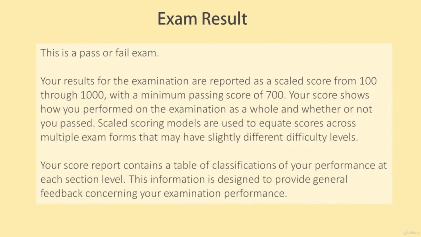Then this examination is a fail or pass examination. So you need to pass in order to get the certification. There is no certificate of participation. You have to take the exam and score the minimum passing score. The exam would be of 1000 marks and the minimum passing score is 700. So you have to score 70% marks in order to get the AWS certification.